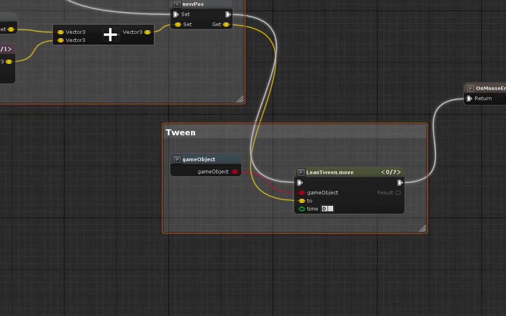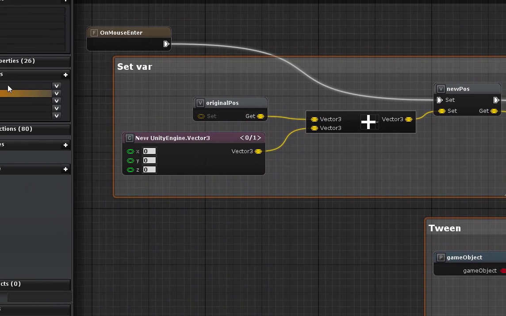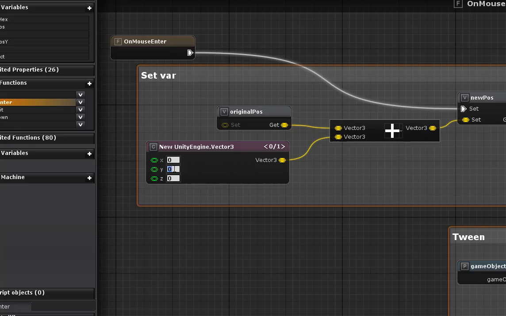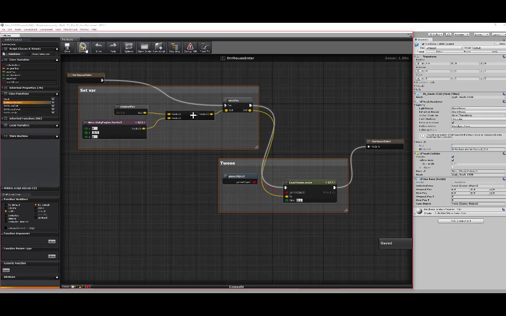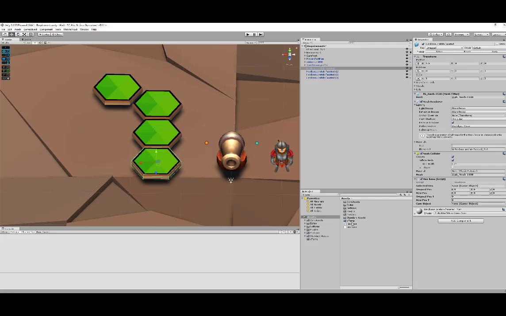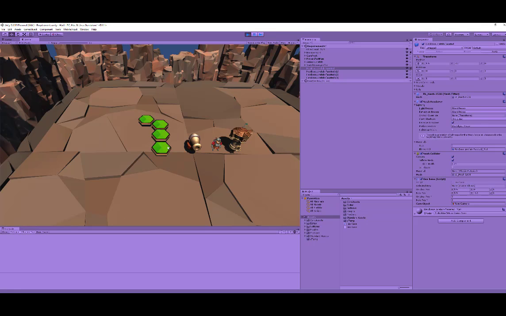So a couple of modifications I needed to make. I need to change this over here to 0.1, and I need to change this one over here to negative 0.1, and that was on the on mouse enter. I forgot to fill those values in. So now we go back to the scene and add our game object. All the values look there. That's good. And we push play. See what happens. Down, up, down, up, up, down. Good. That's what we're looking for.